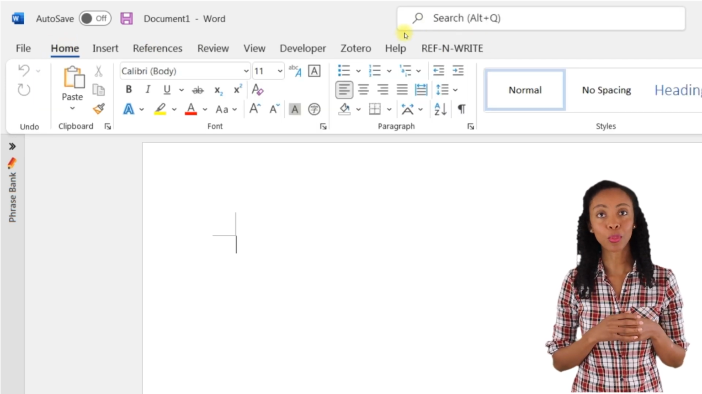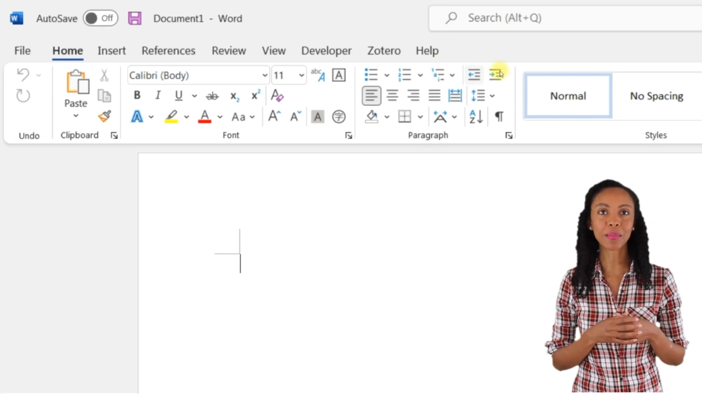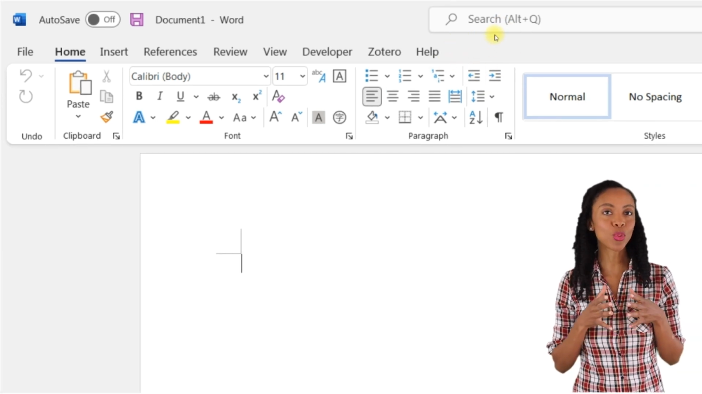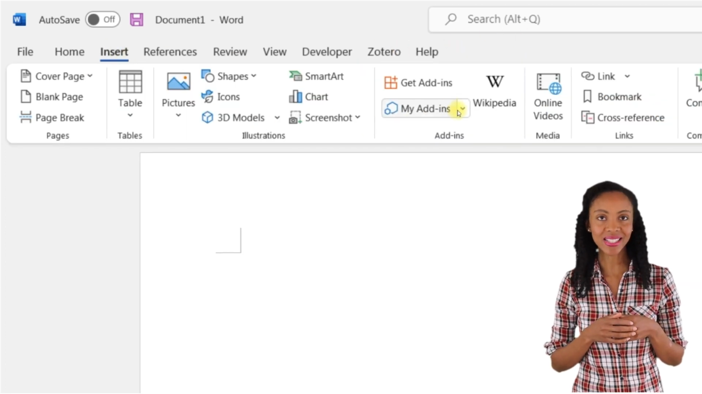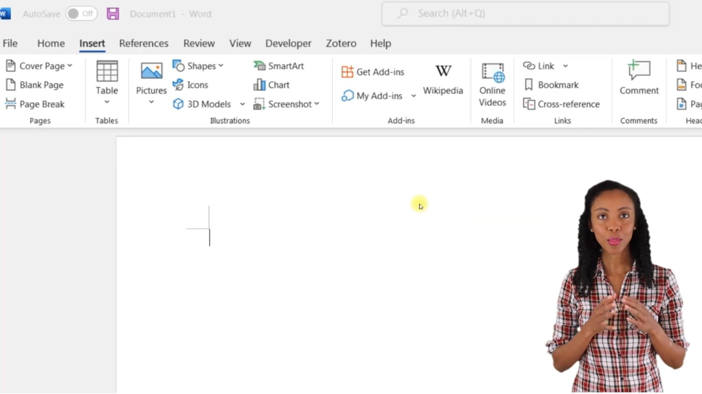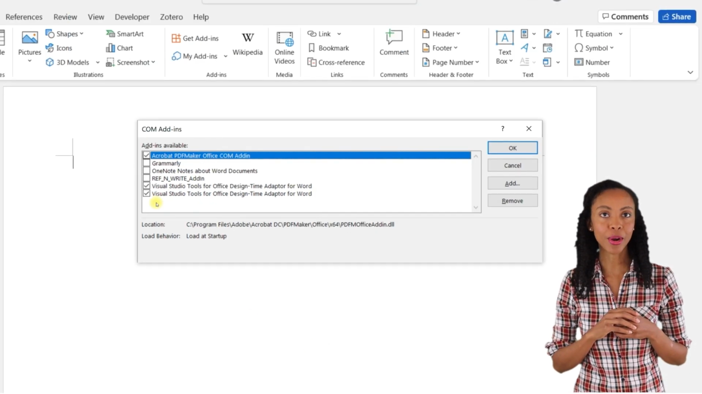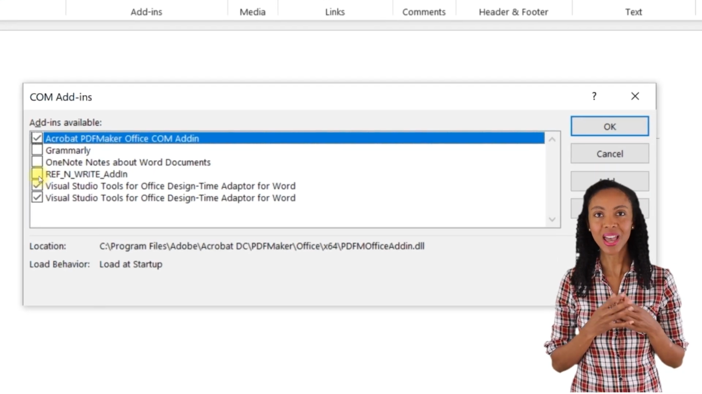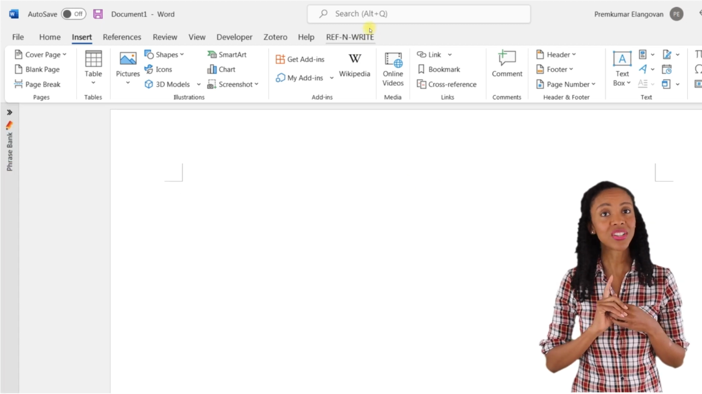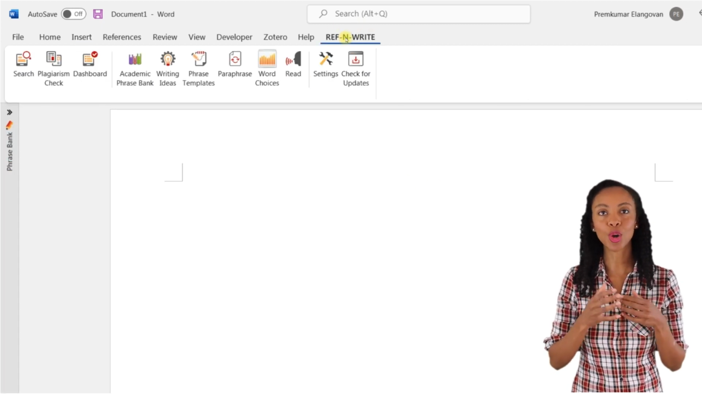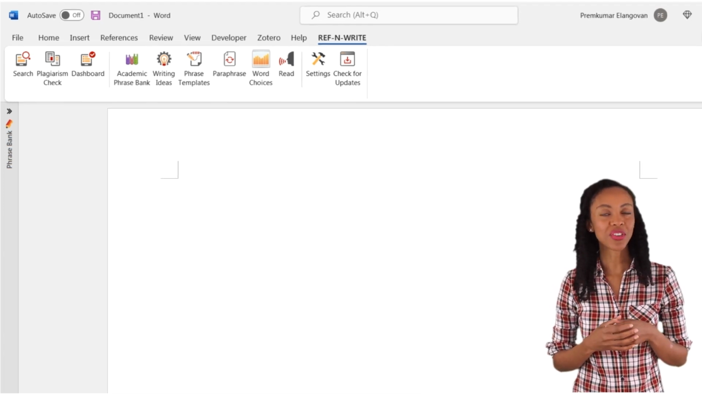Sometimes Rephrase tab will not appear at the top or suddenly disappear when you close and open Microsoft Word. If the Rephrase tab is missing, then go to Insert, My Add-ins, Manage Other Add-ins, press Go button next to the COM add-ins. Make sure there is a tick mark next to Rephrase add-in and press OK. The Rephrase tab will appear at the top. If it still doesn't work, please restart Word. The tab will appear.